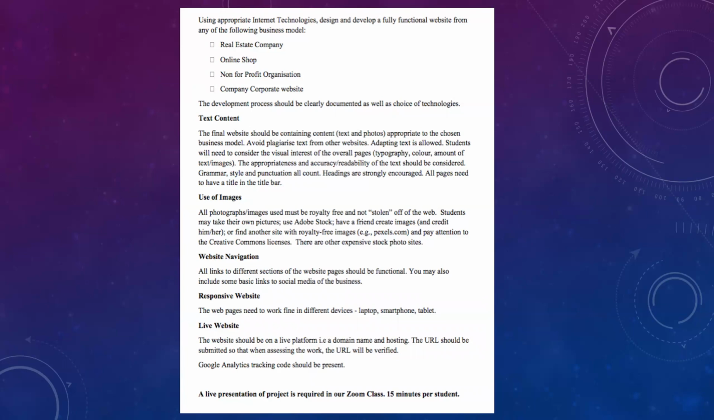So you should put the URL, and then I will check whether you have put Google Analytics, and I will ask you a question during the question and answers, and that's the assignment. Submitting the assignment is very important, and I expect you all to submit by 31st of October.